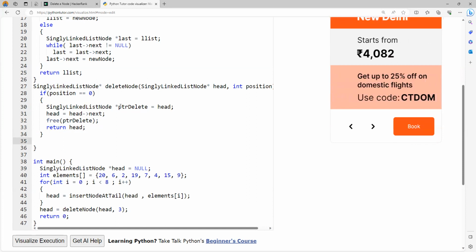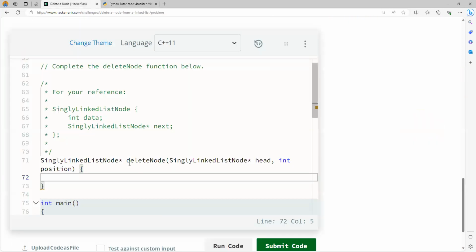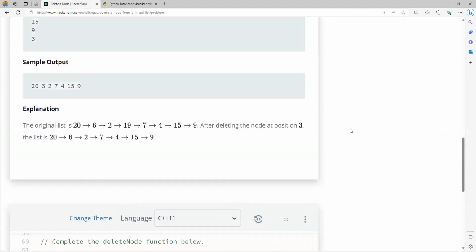But in case the position is non-zero, then I need to reach out to the node which needs to be deleted, right? For example, if my position is 3 out here, I need to reach out to this. But also remember that we are working with a single linked list. So once you reach 19, we cannot go backward. That's one thing. And the next thing is when you want to delete 19, the link of 2 should point to 7, right?